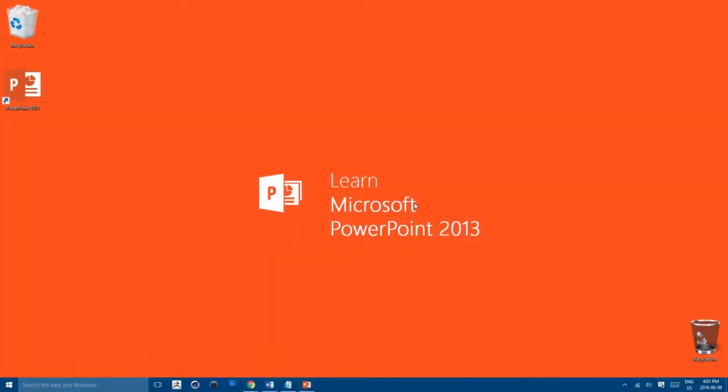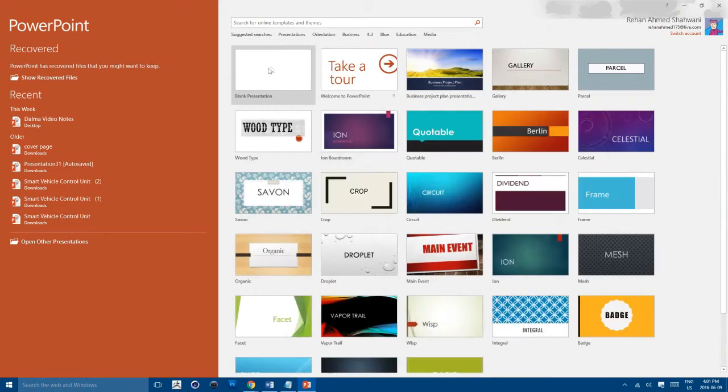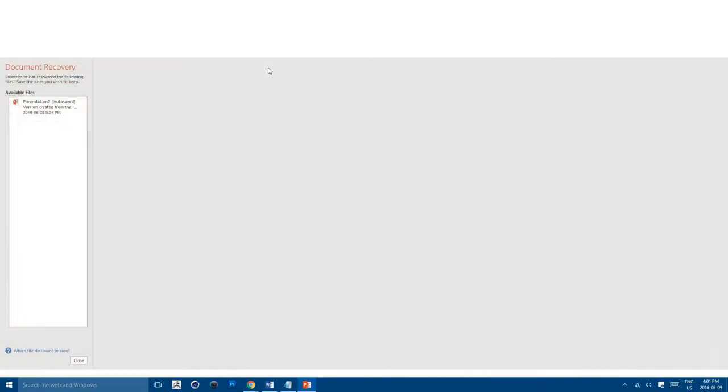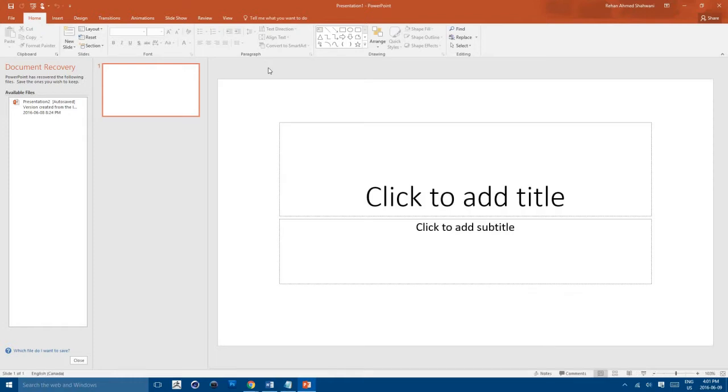That's really simple. The first thing you want to do is, of course, launch the PowerPoint application. After you've launched it, you're going to go to the first one, which says blank presentation. You're going to double click on it, and there you have it. You have a blank presentation. Now let's go to number 2.